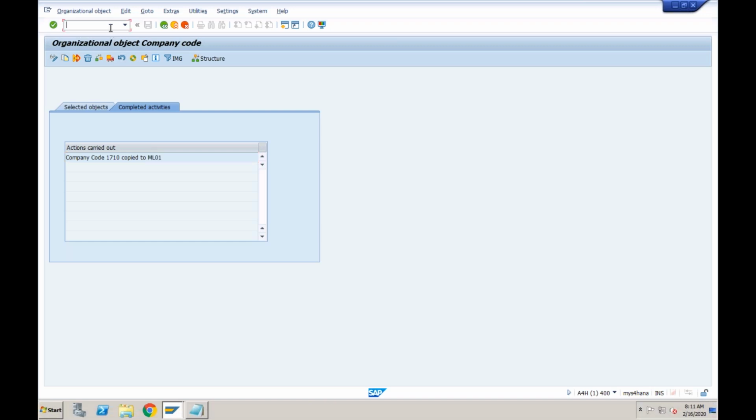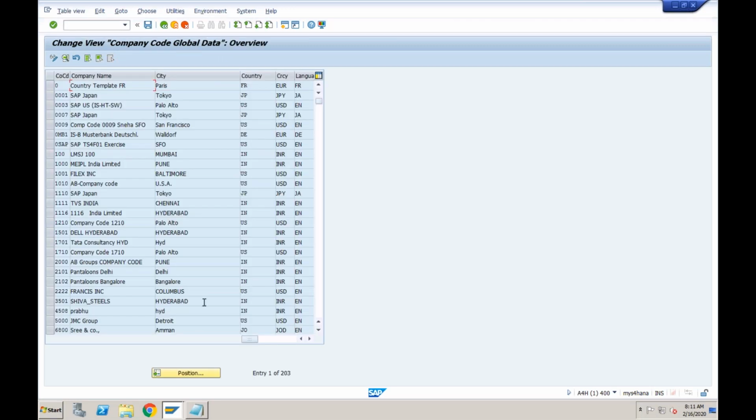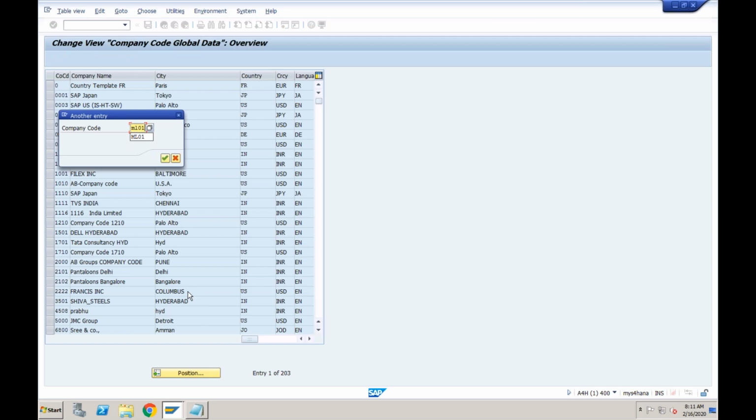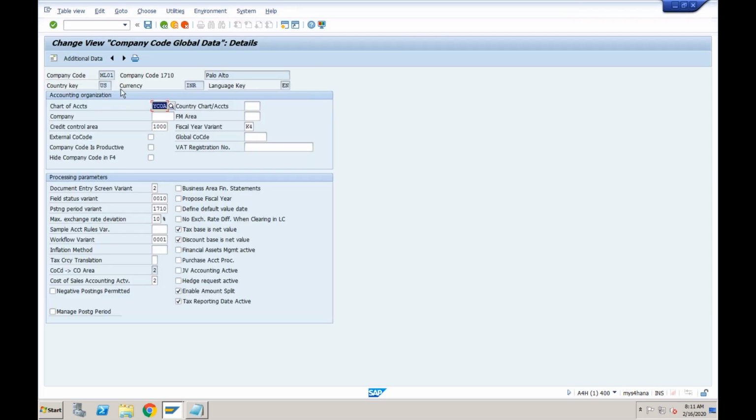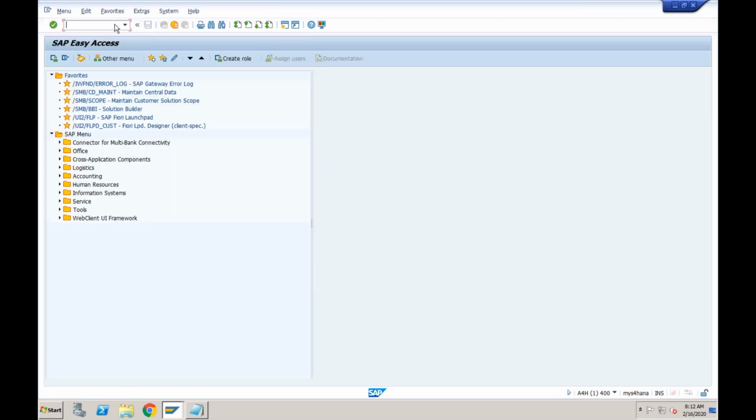Okay, let's go and see the global parameters of this company code. So I can go to transaction OBY6, where I'll be able to see what data has been copied. So ML01, you can see everything is copied, even the name is also copied. So if you want to change this, you can change this. Chart of account is copied. Credit control area, which I don't want, is also copied. Fiscal year variant is copied. Field status variant is also copied. Posting period variant is also copied. Okay, so you can see there are a lot of things which are copied. But again, we don't need to worry about all these things. Let's try to save it and come out of this particular screen. Okay, so now we have the company code.